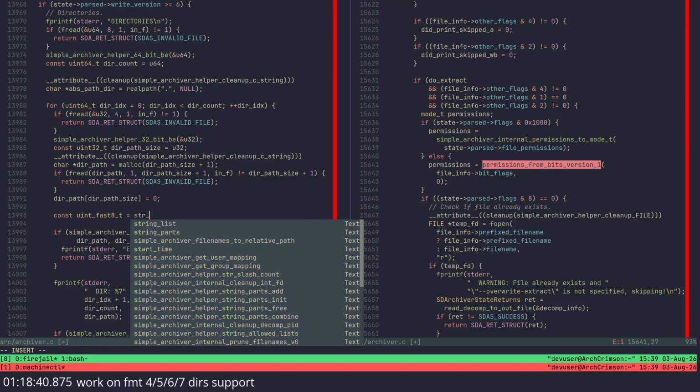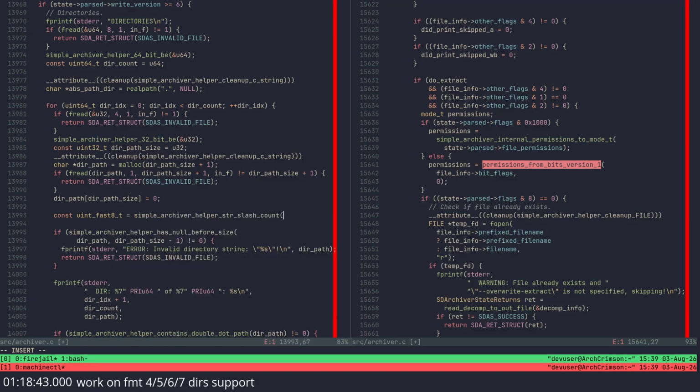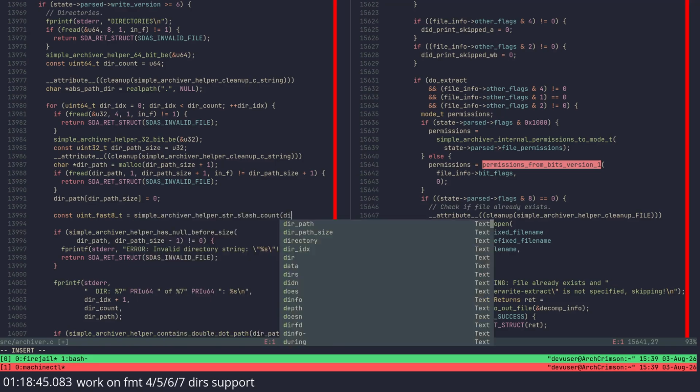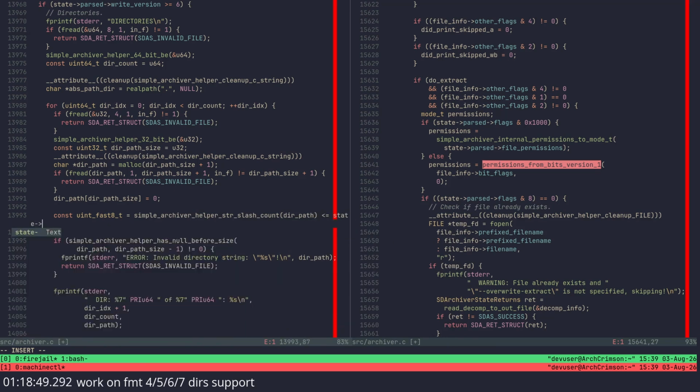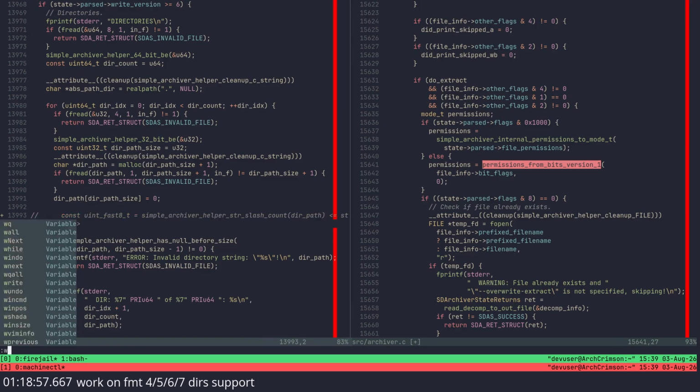Okay, this is what I'm talking about, LSP not working if syntax is bad. I specified the const keyword, I specified the type as a uint_fast8_t, but I didn't put a variable name, and then I put an equal sign after. And that confused me because I didn't realize the mistake, and LSP stopped working for me.